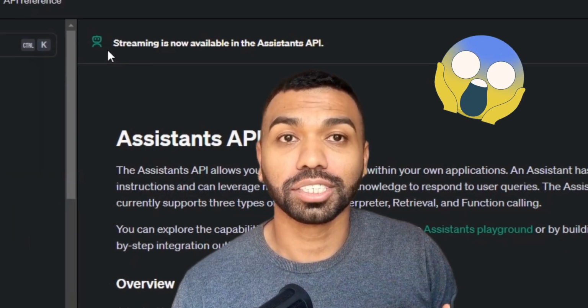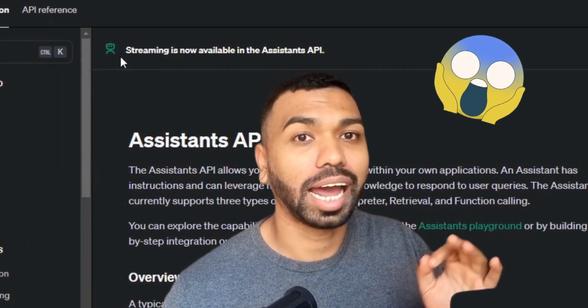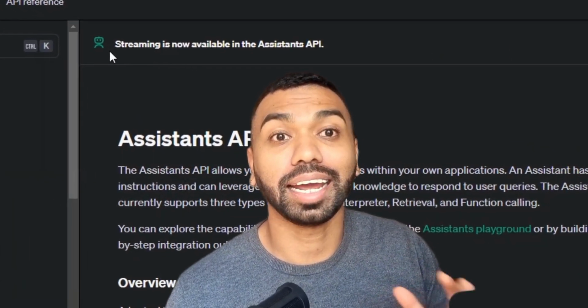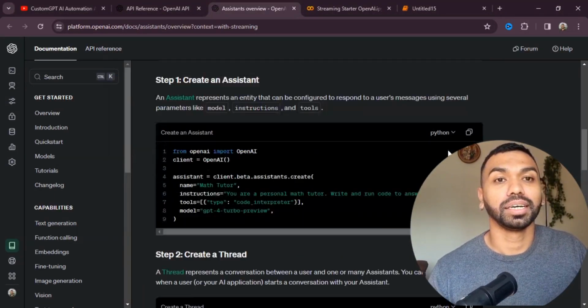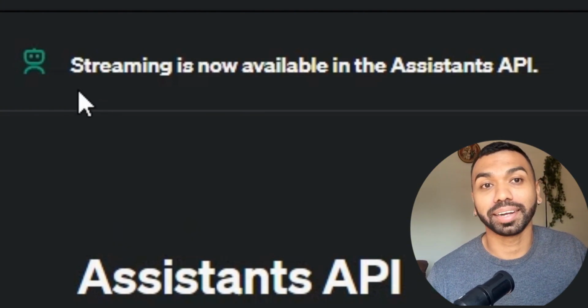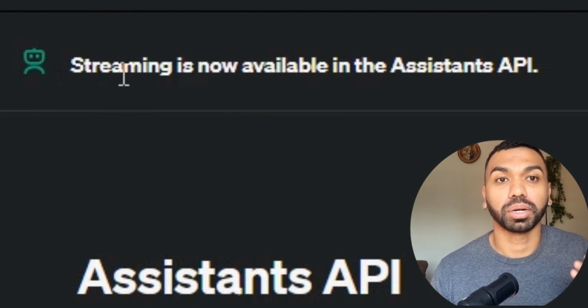OpenAI just secretly launched the Assistant's new streaming text feature, and it's a game changer in the world of chatbot and AI interaction. As you know, the streaming capabilities were in development for a while, and it was a much awaited feature that a lot of developers were looking forward to.